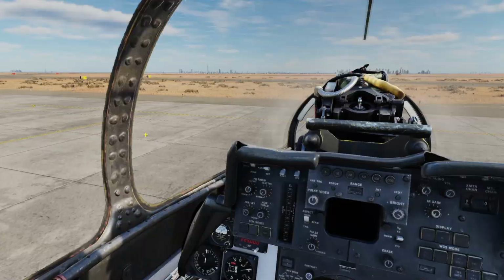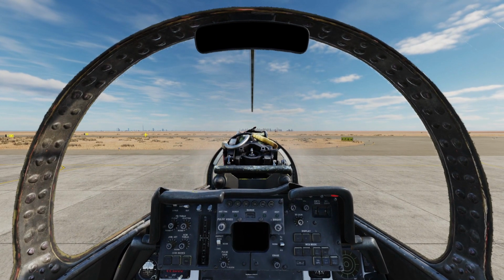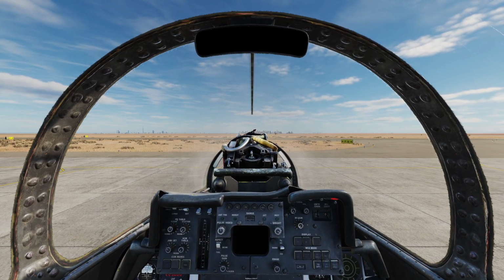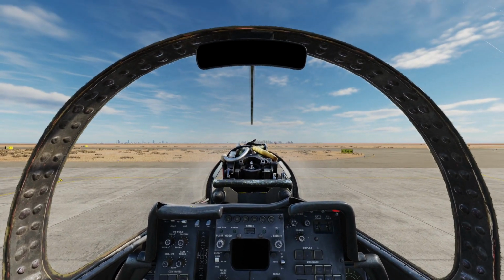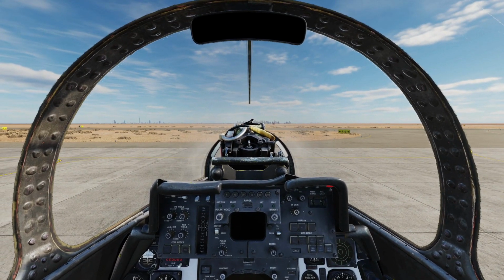This one is going to be a follow-up to the last one I did, which was the startup tutorial for the Tomcat from the front seat. This one is going to be the startup tutorial for the RIO. It's pretty easy. It's basically you're just putting in coordinates.